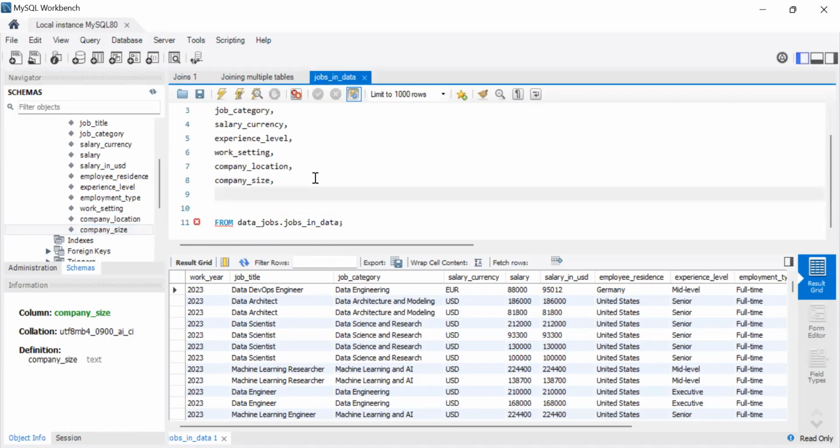So what do we want next? We want to count everything. So we want a count of everything here. If there are two data scientists who are in the same job category, salary currency, experience level, work setting, company location, etc., they'll be counted as one, yeah? Counted as number of positions.